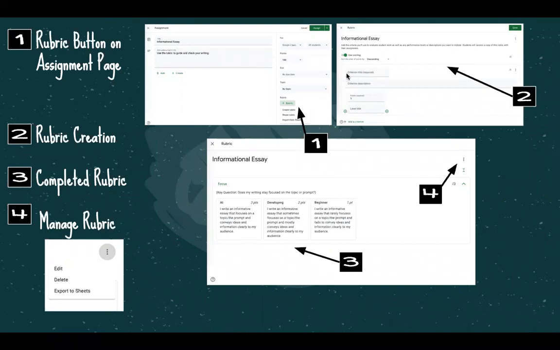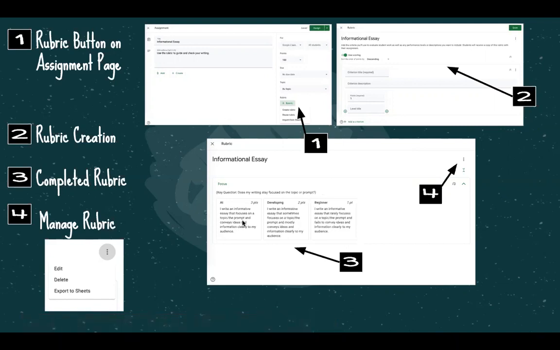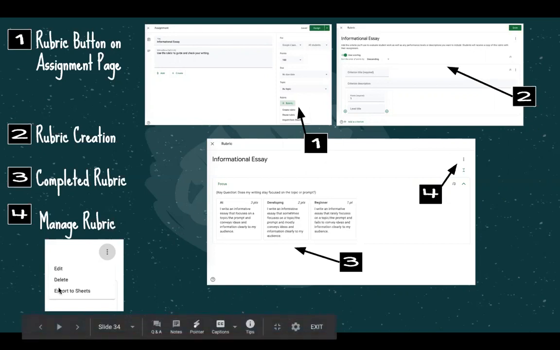And what you do is I started with focus. So I put focus there. I described what focus was, and then I did a 1, 2, 3. And this, when I push save, this is what it looks like in the rubric. So the kiddos get a rubric popped up that they can really look at with their work, and it's a really neat feature. If you want to manage the rubric, you go up to these 3 little dots, edit, delete, and export to sheets.